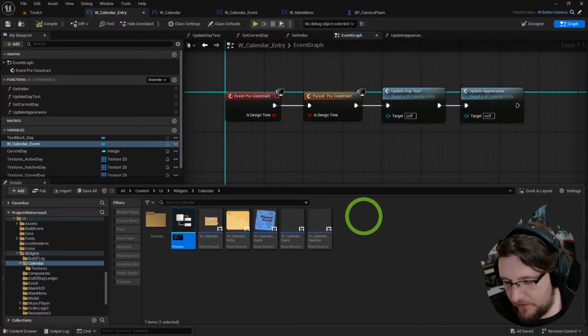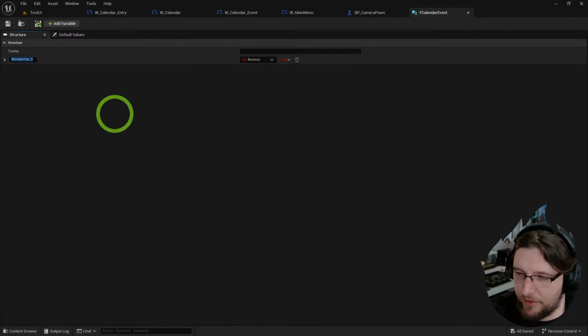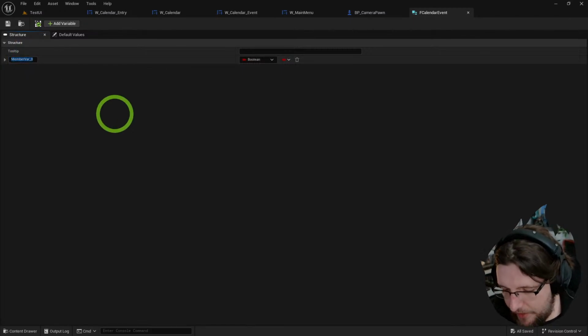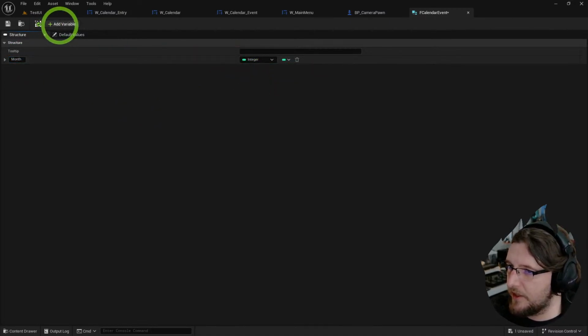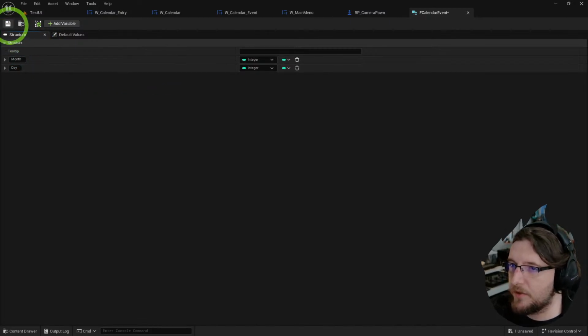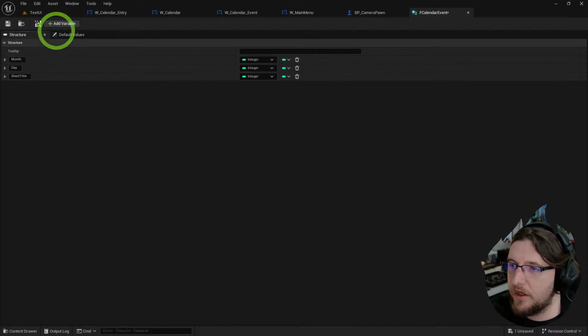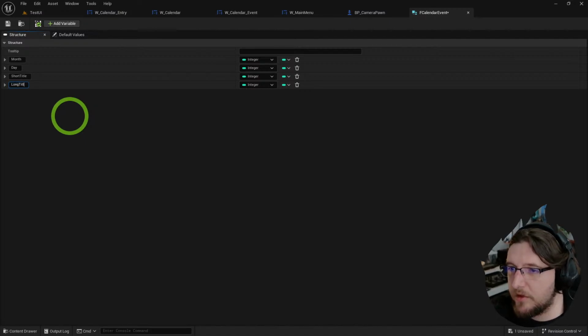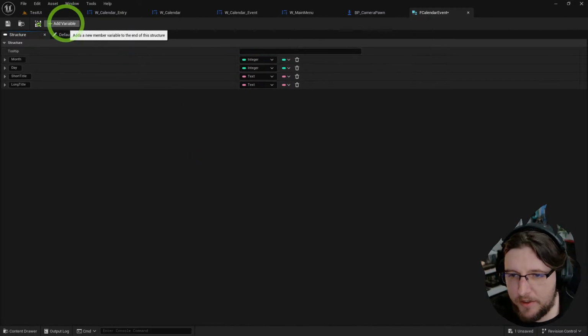So F underscore, or just F calendar event is good enough. F calendar event. I know people like to use S, but I came from a world where F was the letter. So here we have month, should be an int, and we have day, which is also an int. And then the defaults for this are just day one. We'll add another variable here, which will be the short title. We'll have the long title. These will be text blocks, or texts, so text can be localized, so that's cool.